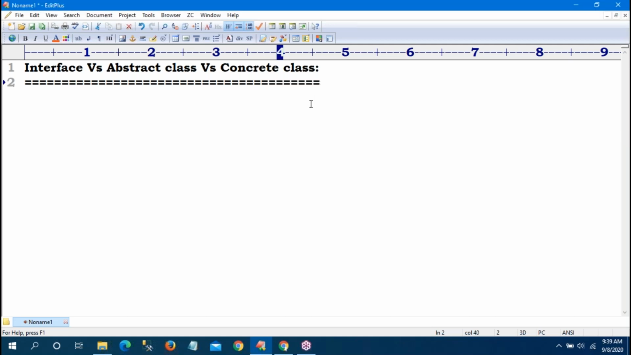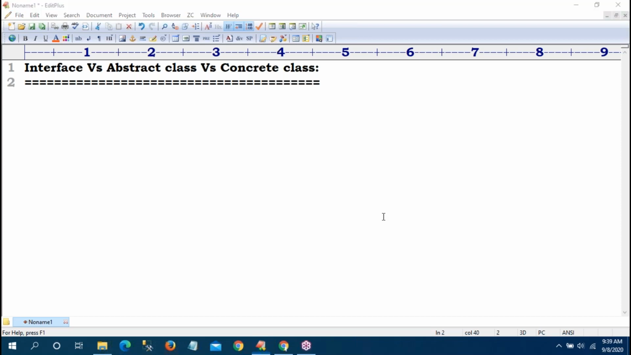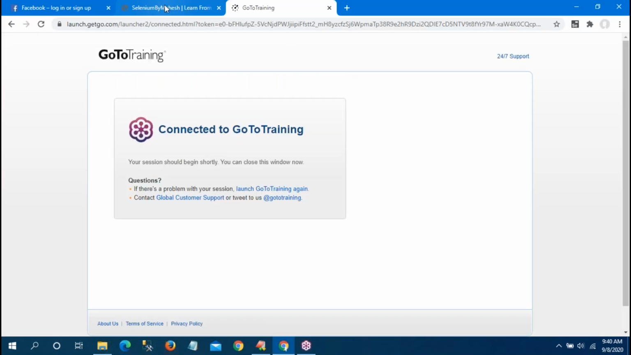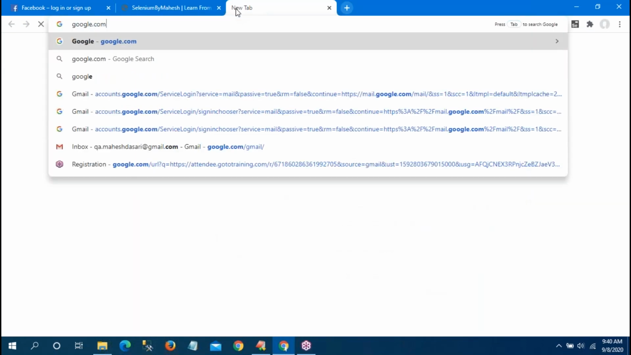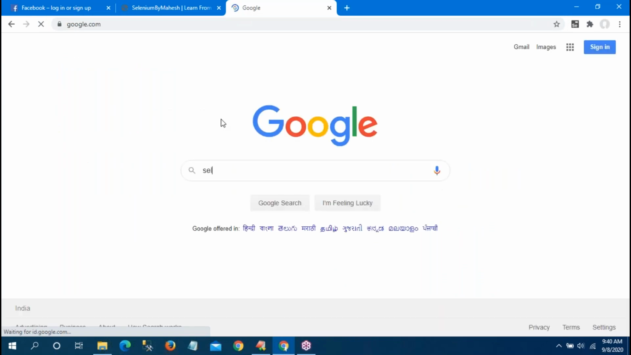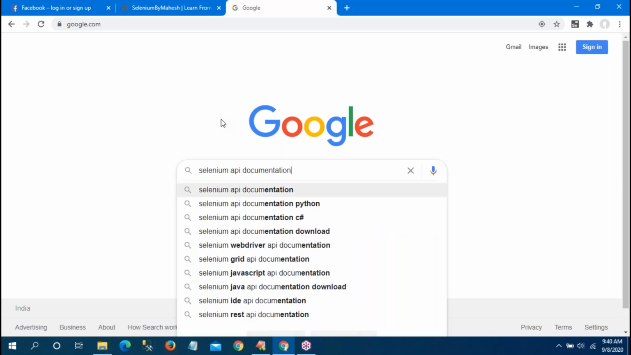So today the topic is interface versus abstract class versus concrete class, all this story means. Sir, we need to discuss about the WebDriver program. Okay. So yesterday I opened that documentation for you everyone. Where is it available? Go to Google, go to the Selenium API documentation.